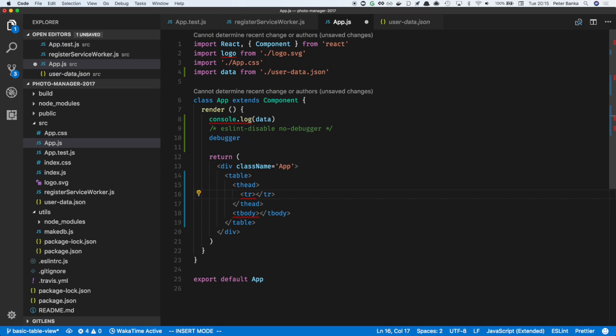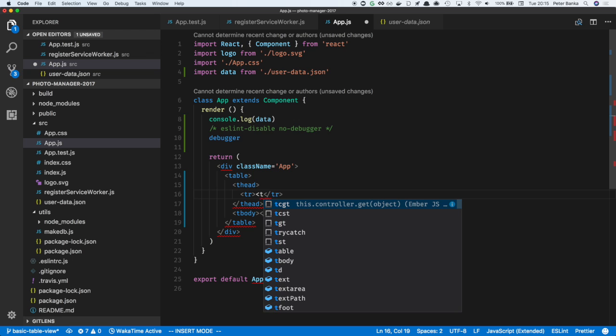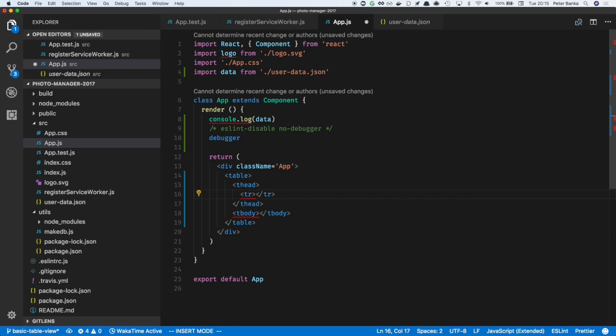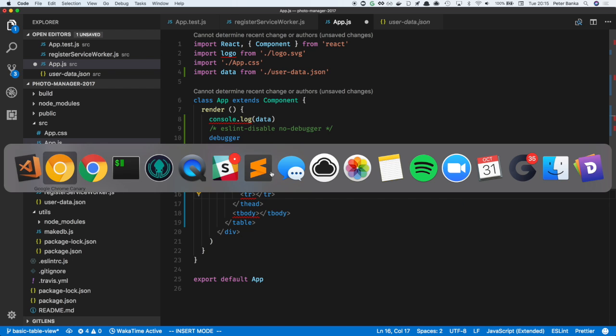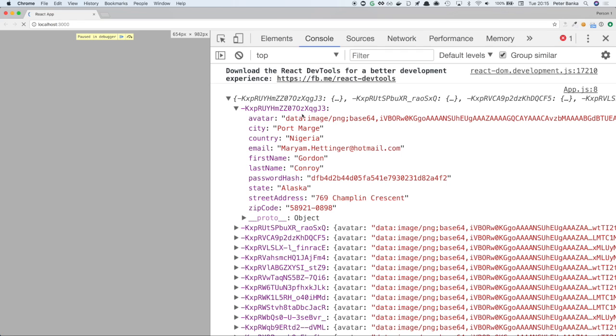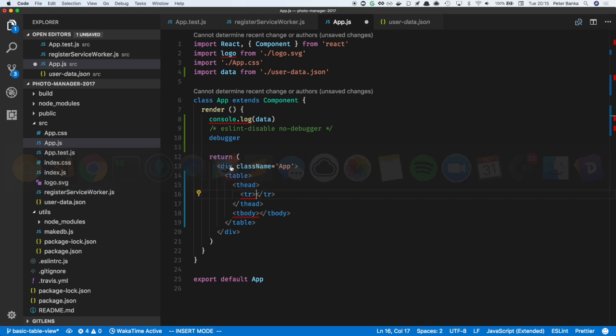Okay, so let's start into this. It's JSON, right? Our data's actually an object that we can play with. It was JSON. It got parsed by Webpack and brought in just for us.